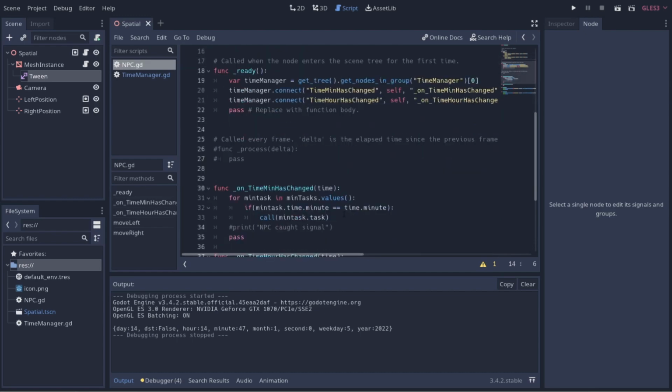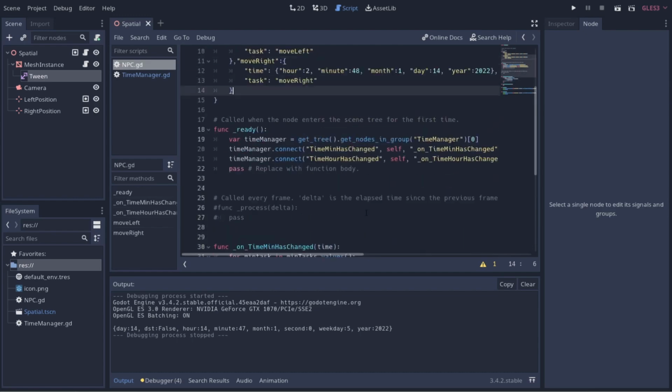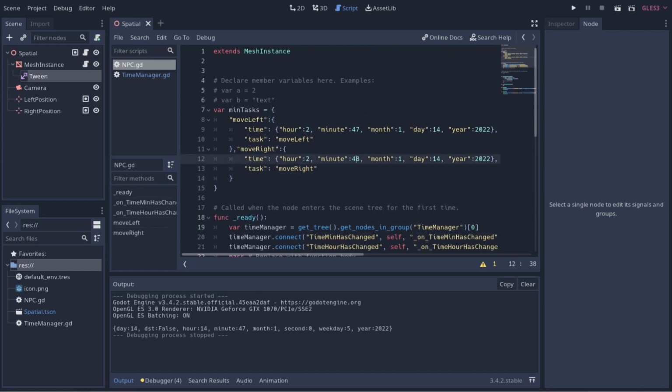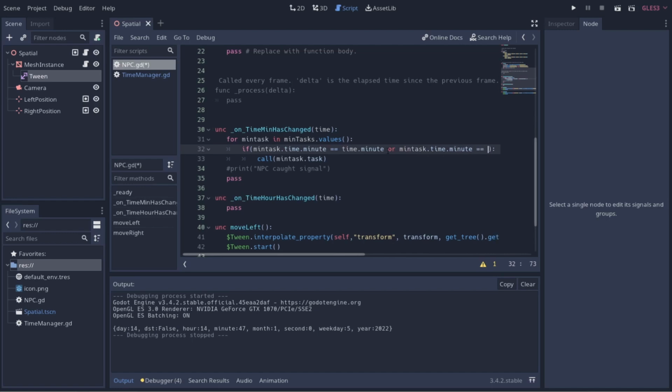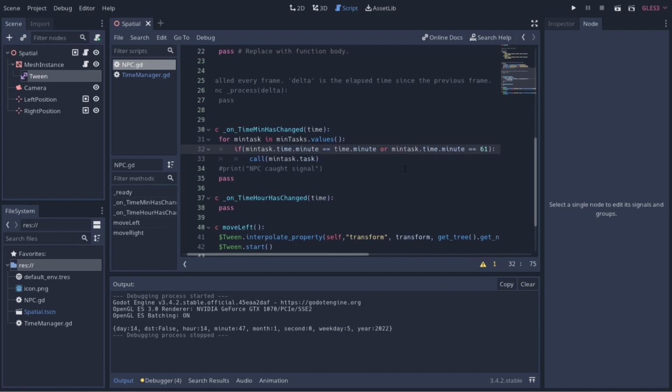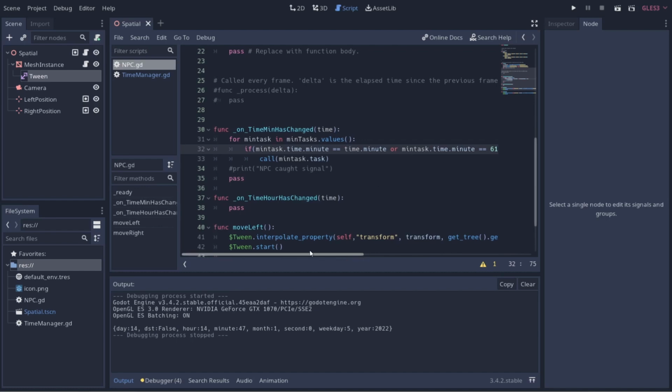Now, what if we wanted it to happen every minute? What if we wanted something to happen every single minute? Well, what we could do is we could set this to a value like 61 and then have a special case in here. So, or mintask.time.minute is equal to 61, and that'll allow us to go ahead and do that as well. So from here, every time a minute runs, it'll look for anything that has 61, and then bam, it's going to run it. Sweet. So that's the basics of how to do this.